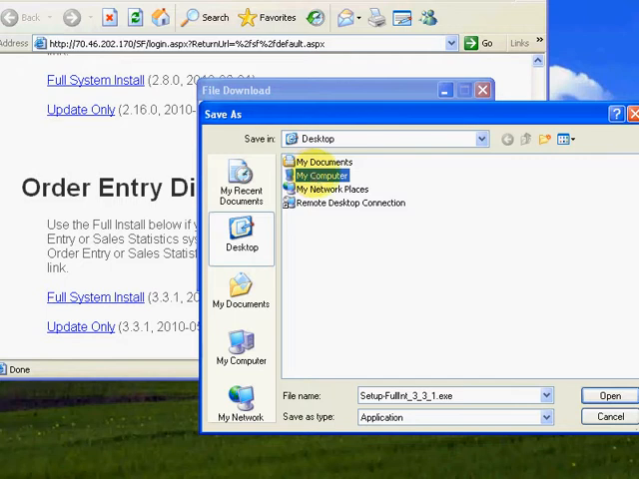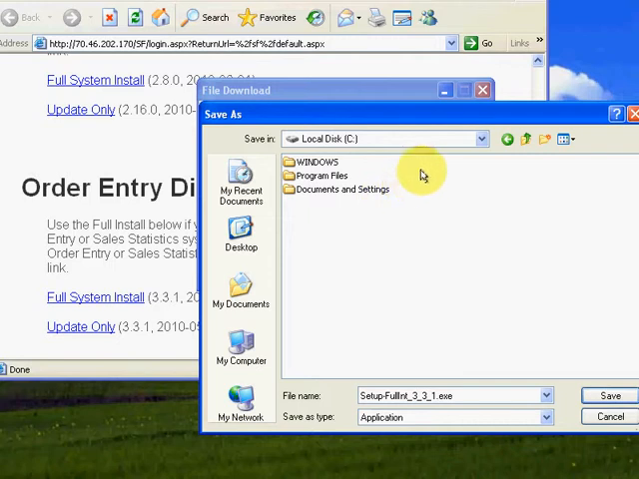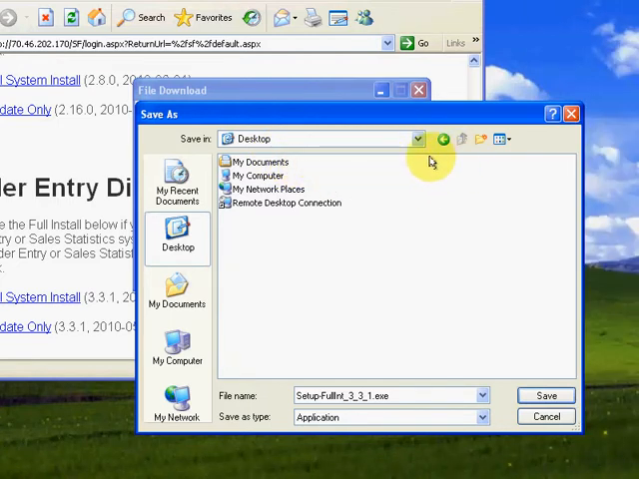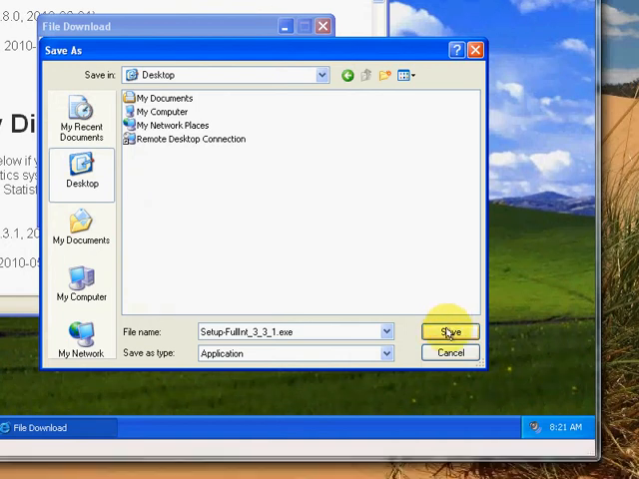If it happened to be somewhere else, like let's say it opened up here, local disk, and you wanted it to be the desktop, you can simply click on desktop, and now it says save in desktop. And that's what I would recommend if you're unsure what you're doing. So once you've got that selected, click save.